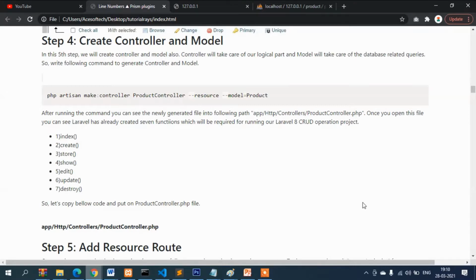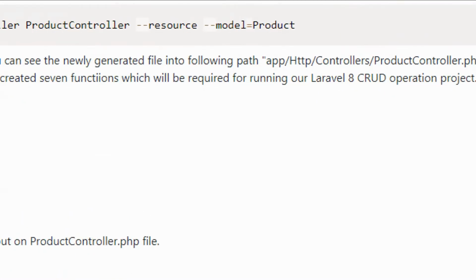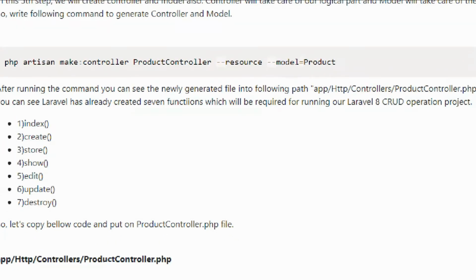Okay, so this is the command we will be using to create. The command is php artisan make:controller, then this is our controller name, and --resource --model=Product. So two files will be generated. The first will be this one and the second one will be this.